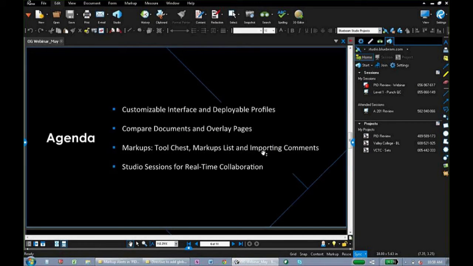You'll notice that it's broken down into 2 primary sections. Sessions here, where I have the sessions that I've created and the sessions that I've attended. And I have here my projects. These are the projects that I've started.